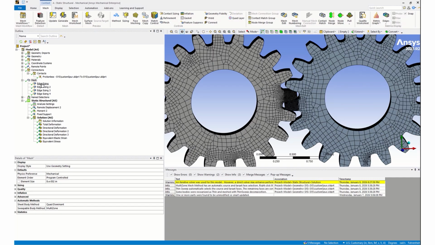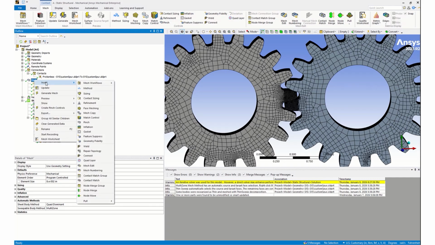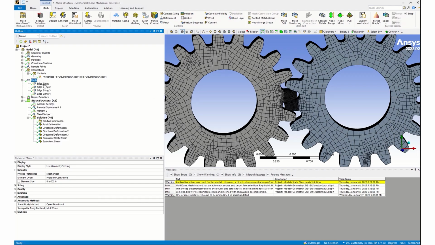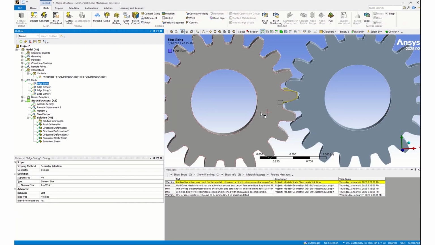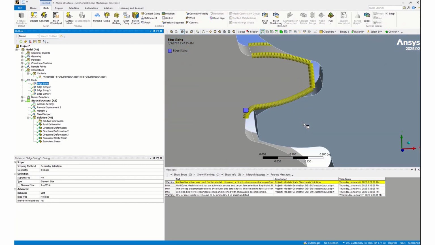The way I did this was, if you go to mesh and right click, you can insert a sizing. And that's how I inserted these four different sizings. And then on the first one, I did an edge sizing. And what I did is I selected these edges here on the first gear.